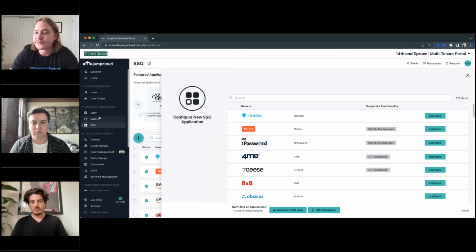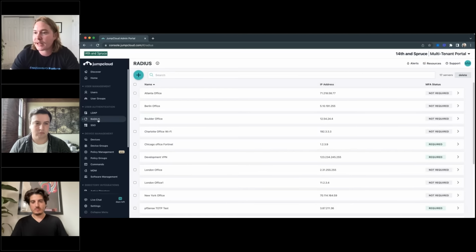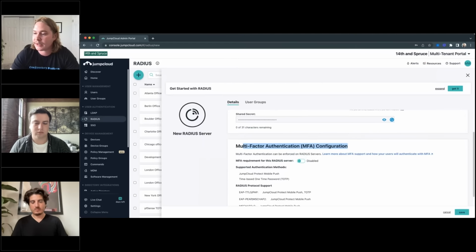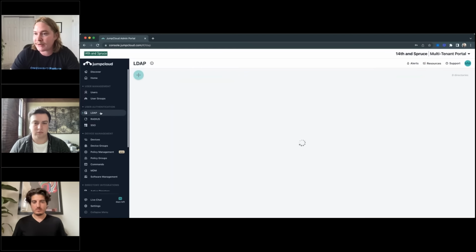On the Radius end, JumpCloud does 100% of the hosting, and we can even enforce MFA on Radius, let's say if a user is logging into VPN or Wi-Fi. On the LDAP side, again, we use the LDAP protocol to provision users to resources such as SMB servers and file servers and all kinds of things like that.